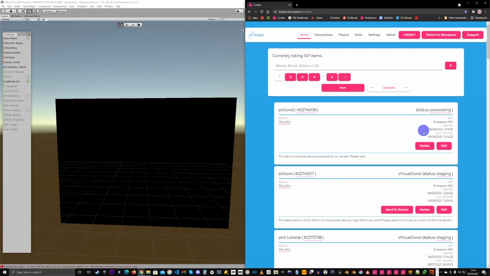Once it's processed, you could send it to review, and once it's reviewed, you'll have your object live. Before it's been sent to review though, you can open up the Sinespace viewer and tick the preview box and go to the preview grid to preview your item before sending it to live, just to make sure it's okay.